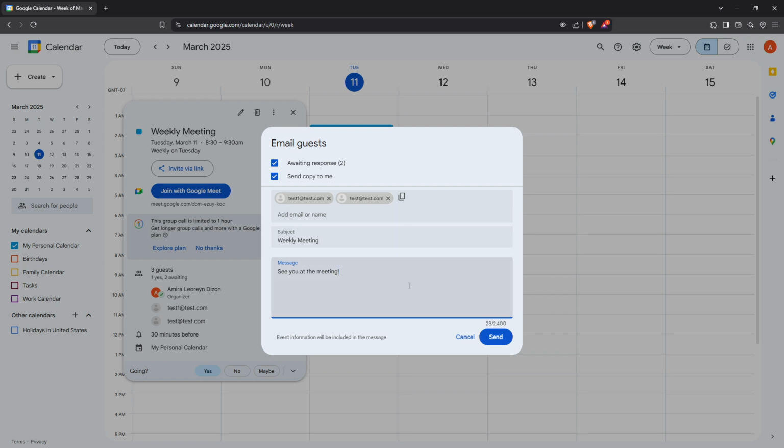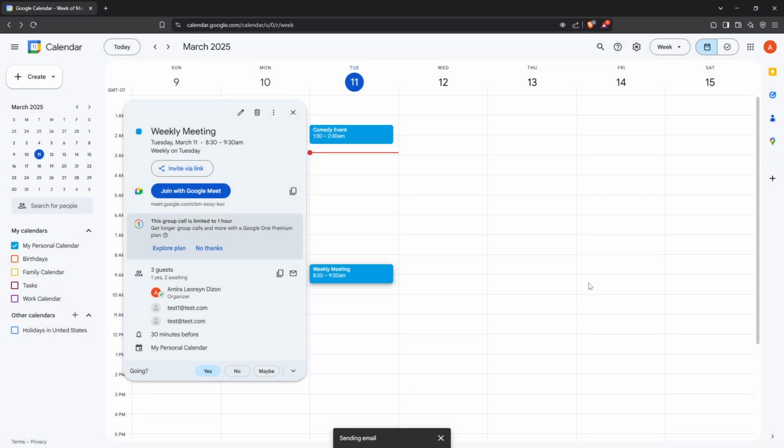Before sending your email, take a moment to review it. Check for spelling errors, ensure that all the information is correct, and that your tone is appropriate for the message you wish to convey. Once you are satisfied with your email draft, go ahead and hit send. With just these few clicks, you'll have efficiently and effectively communicated with all your event guests.